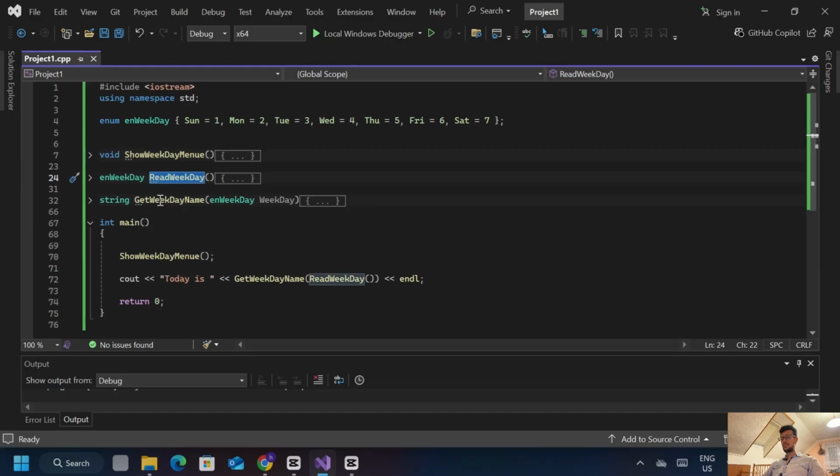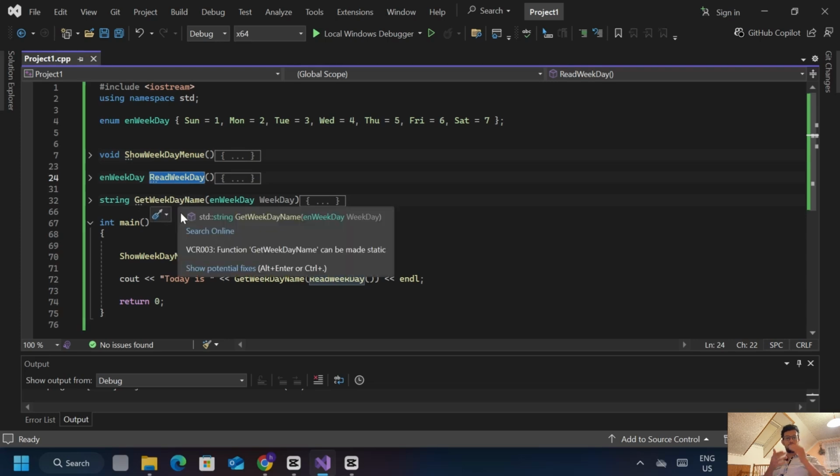It's a function of type string. So as we said, for the names of the functions, for example ReadWeekDay or GetWeekDayName, we cannot use them by themselves because a function is a derived data type. We cannot use it without using one of the fundamental data types or a user-defined data type.